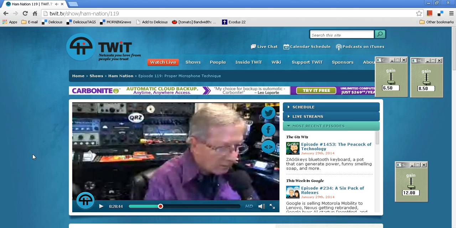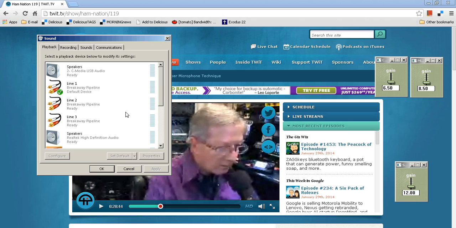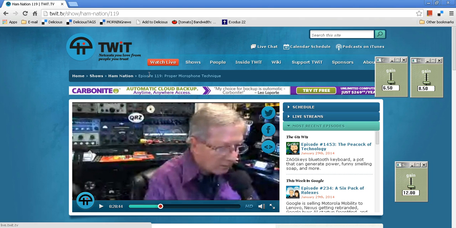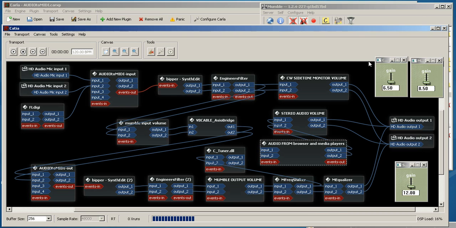So we got browser audio and any media audios coming in, and we've set for our default playback device this line 1 from Breakaway Pipeline. So that's where this is playing through, and anything else it's just standard. If you had Windows Media Player or something, it would go to Breakaway Pipeline 1, and then it's coming in through here, going through this volume control right here, and into the sound card so I can hear it.